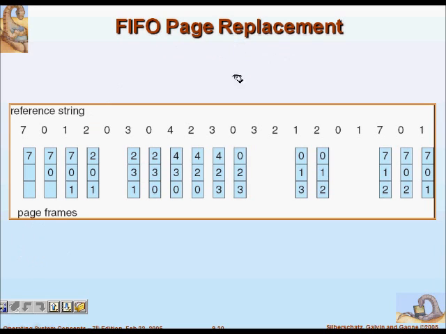So FIFO page replacement, that's what they are trying to show again. We have page frames, and they are showing us how it went. When 7 was pushed into the page table in FIFO, 7 0 was there, then 7 0 1, then 2 is pushed. Now 7 was the oldest one, so it was removed and 2 was put here. Now 0 is the oldest, we require access of 0, this is fine.